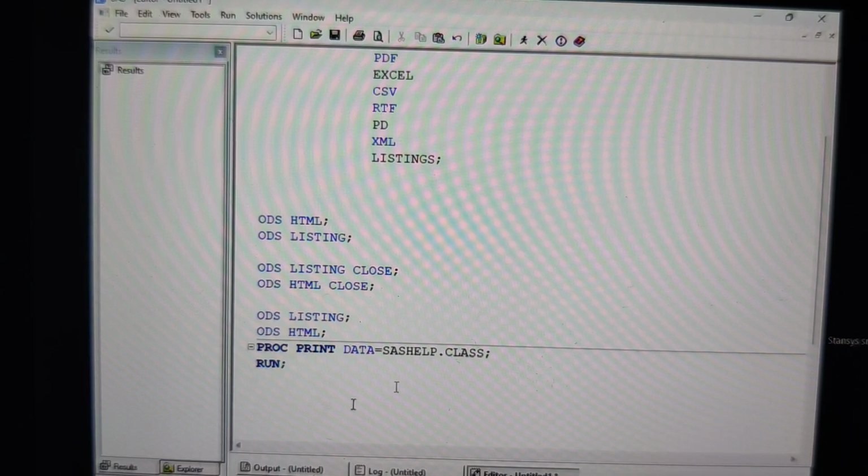Whatever information you are getting in the output window, we call it a listing. Whatever information you are getting in the result window, that is called HTML. By the way, do you know what HTML stands for? Hypertext Markup Language.